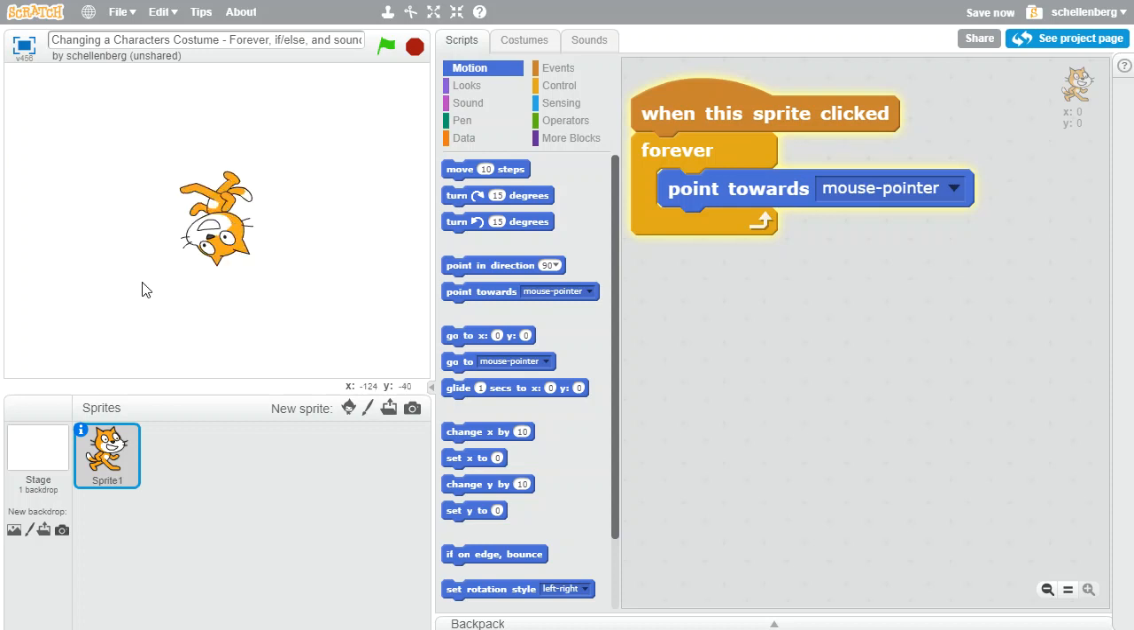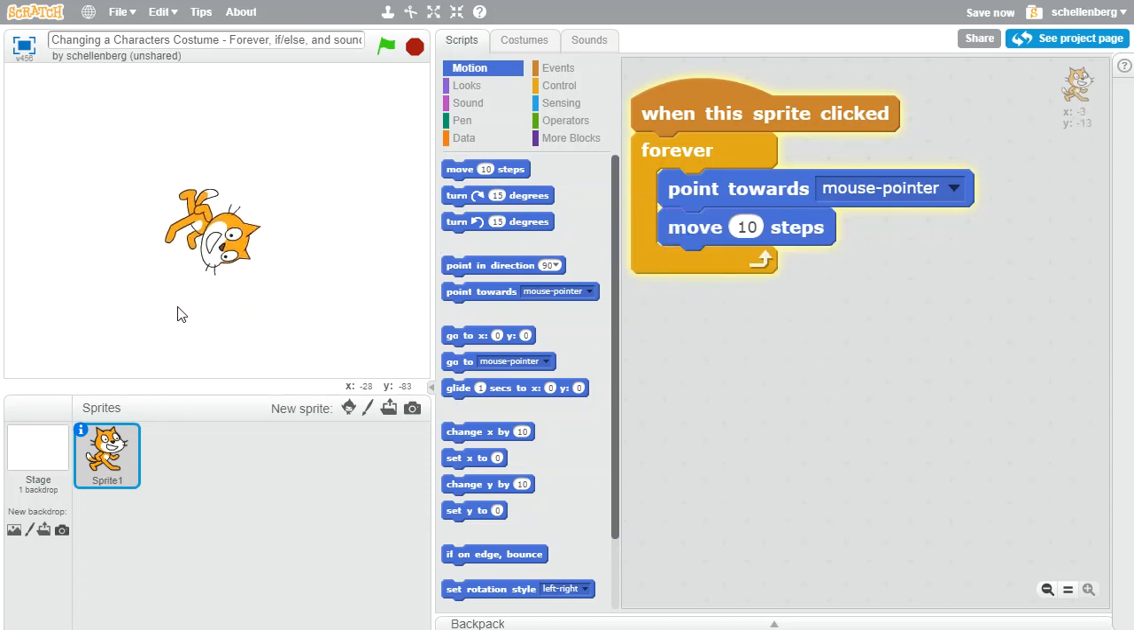So that's great. It's turning around and following us in terms of its direction, but we need it to move toward us. So to do that, move 10 steps. Moves directly toward whatever it's pointing at. Now 10 steps might be a little bit quick. It's coming at us really fast. So let's see if we can fix that. Let's put it down to 5.